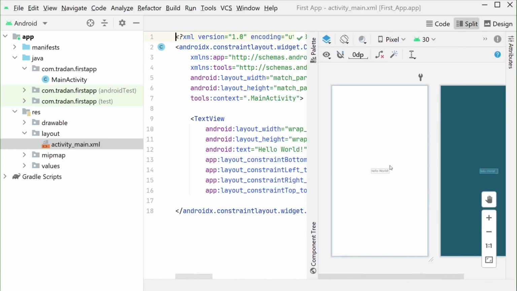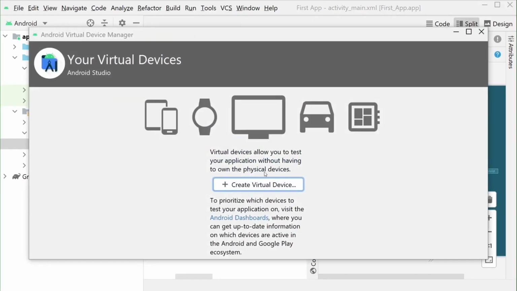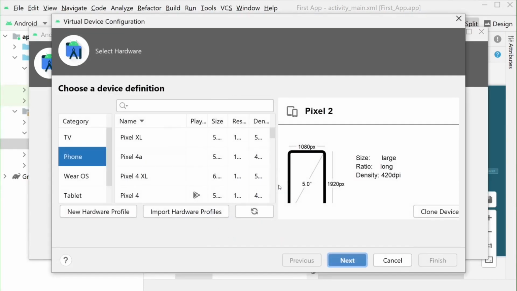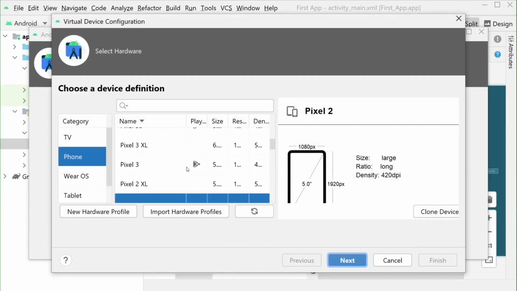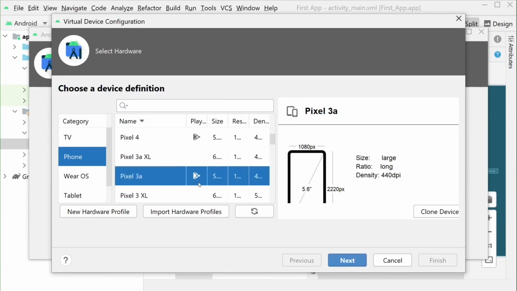To demonstrate your app or to test your first app, you'll click Tools and then click AVD Manager, which is your Android Virtual Device Manager. And since this is the first device, you'll have to click Create Virtual Device. Then you can pick any device you want to emulate, but I'm going to recommend you pick something with the Google Play Store already installed so that you can use that later.